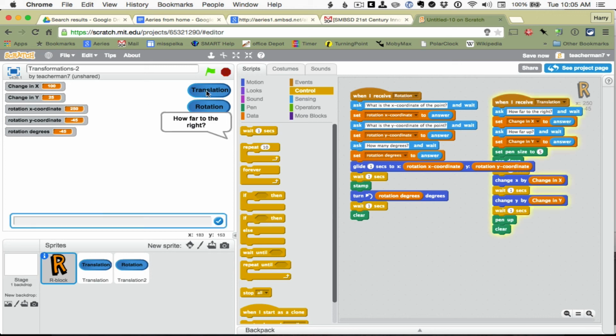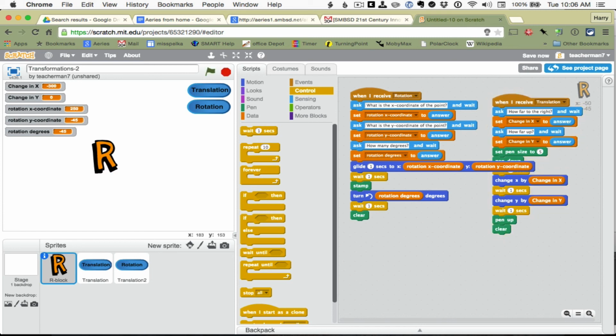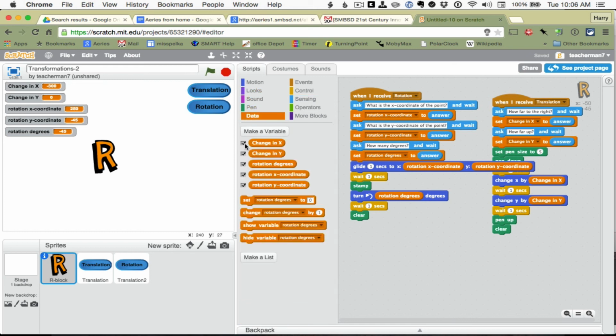I'm going to translate that, negative 300, and 0, and it'll slide on out here. All right. So, translation, rotation. You know, I think that I'm going to go into my variables and make the variables not visible, because they're starting to take up a lot of room. But you can always turn them back on if you want to be able to see what they are. All right, so here we are after 2.